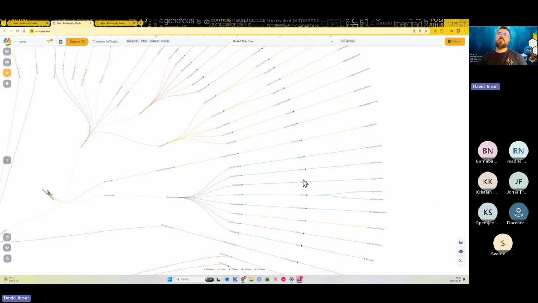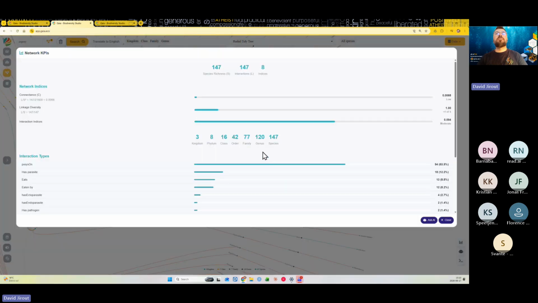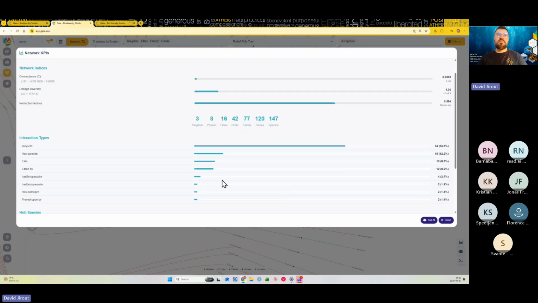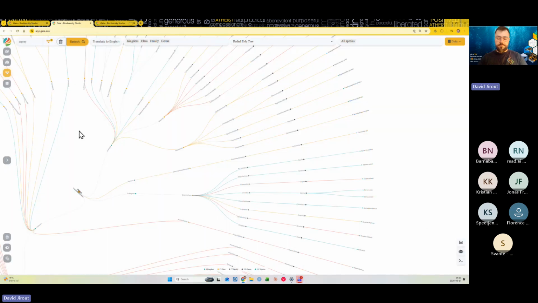And like that, you can take a look at a different set of KPIs, and it's about the interconnectedness of this particular species to other species. Species richness: 147 interactions of the osprey, what it eats and is being eaten by. Actually, I have taken a look at more stuff: prey zone has parasite, eats, eaten by, ectoparasites, endoparasites, pathogens, and predatory. So that's another type of KPI and a baseline. So to sum up, Shannon-Wiener important, interconnectedness important, dominance important.